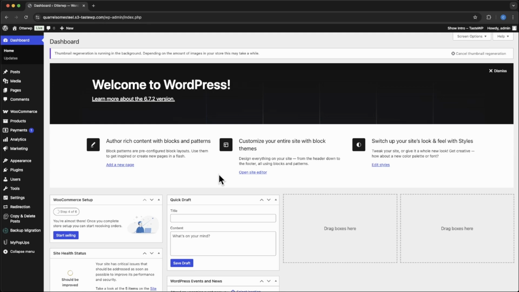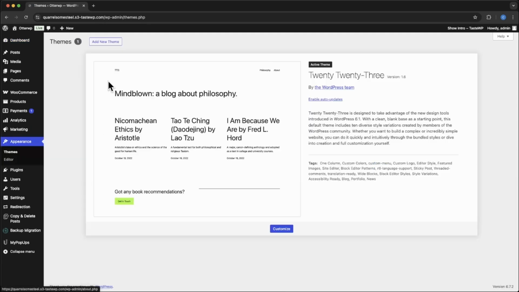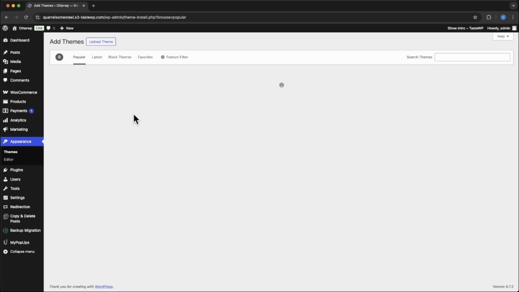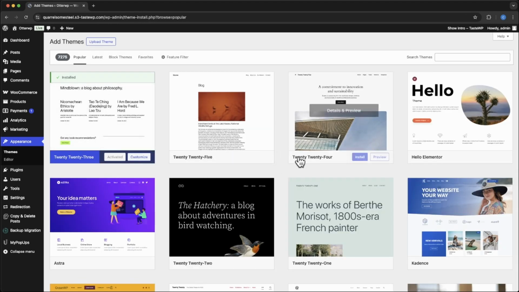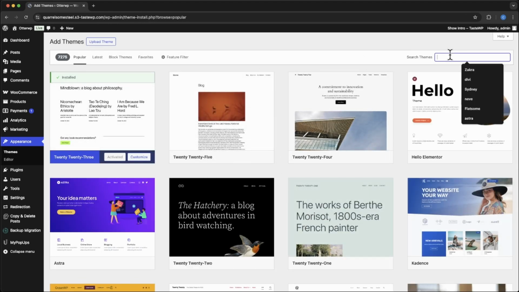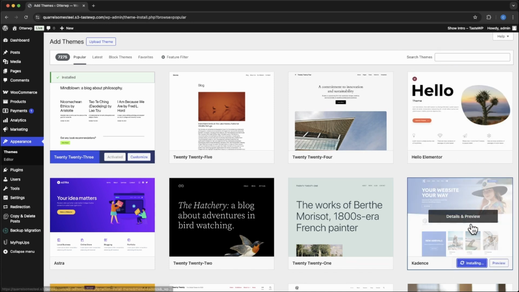First thing we're going to have to add is the Kadence theme. Go over here to left to Appearance, Themes, Add New. And you're going to see it down here, but you can always search for it up top here. And just hit install. And then activate.